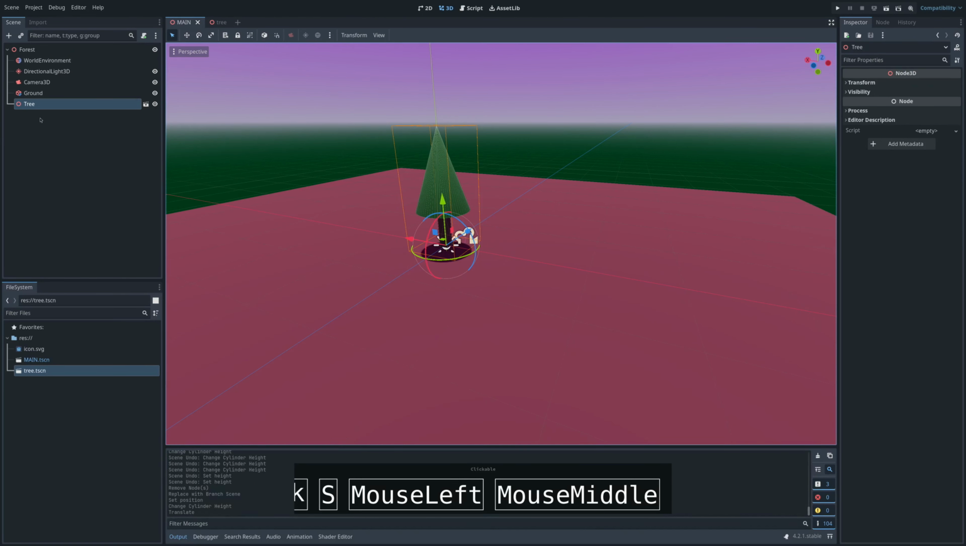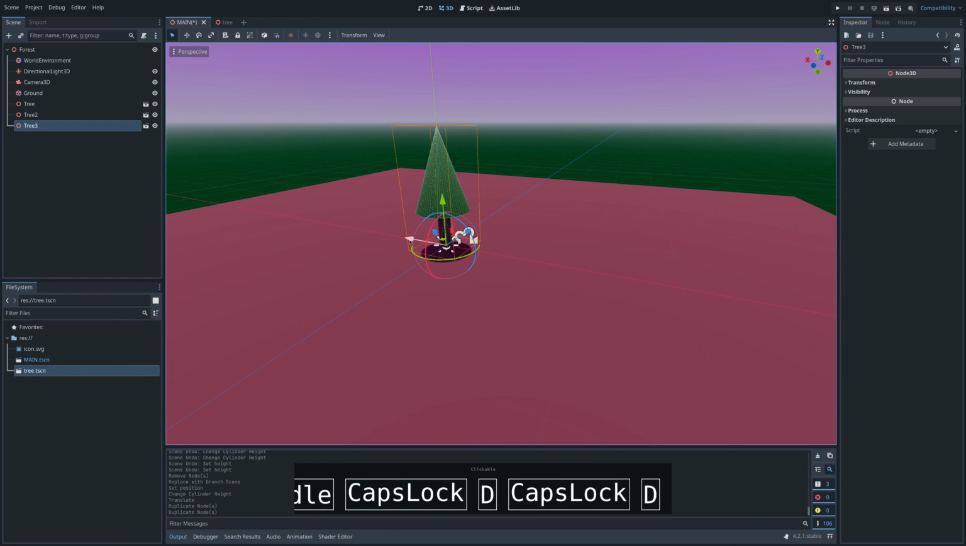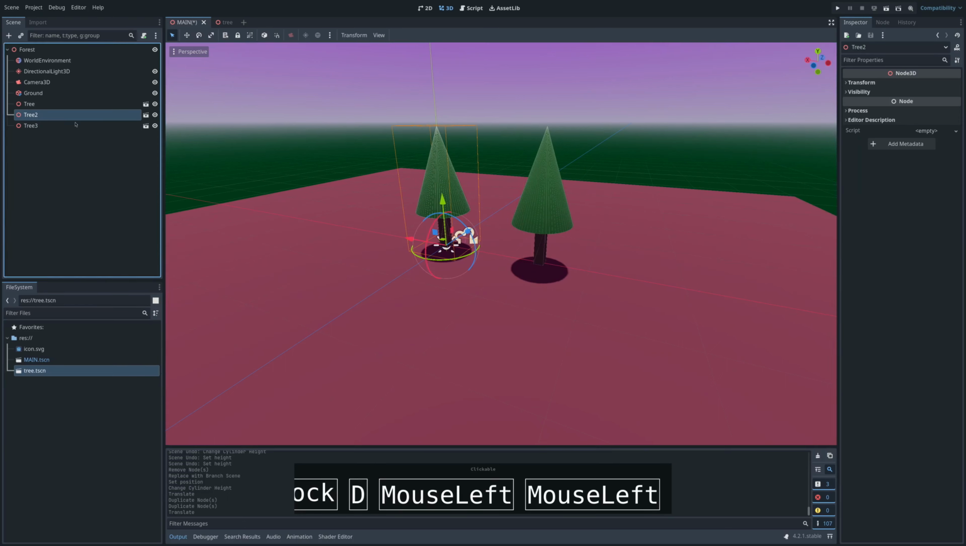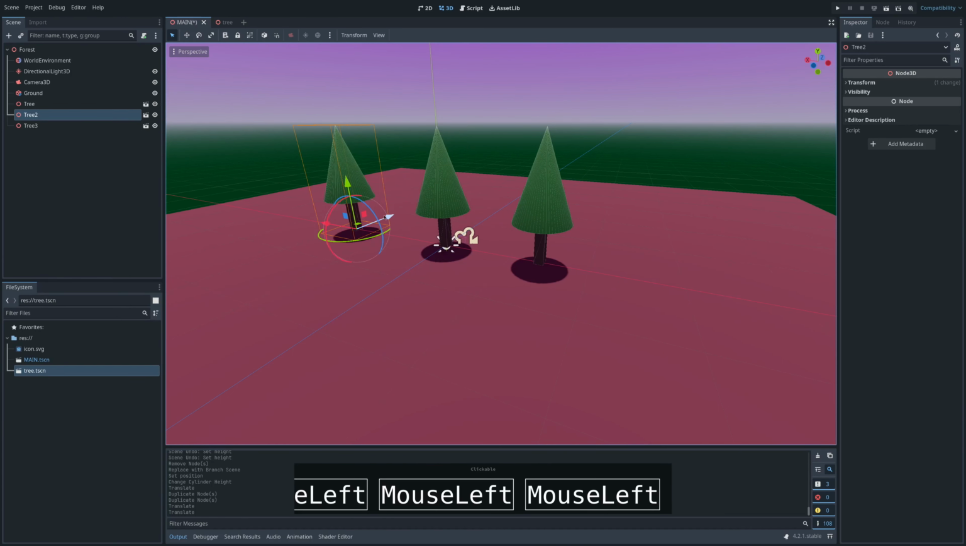So the last really quick, cool thing you can do with scenes is once you have a scene, you can duplicate it very easily. So I'm going to do Control-D and Control-D, and you'll notice now I have 3 trees. This is very similar to what we just did, where we had a bunch of trees on their own. But what's great about this is they're all referencing the same scene file.